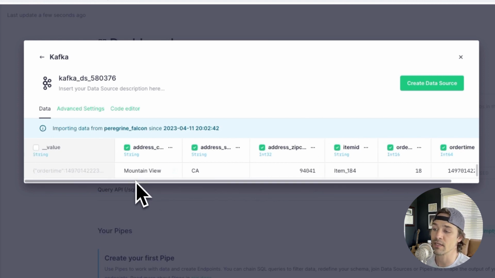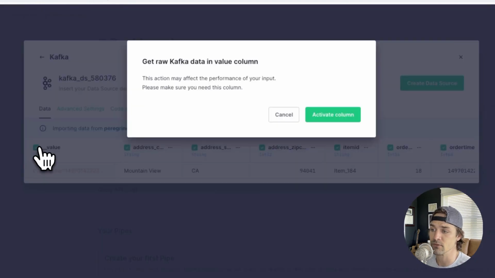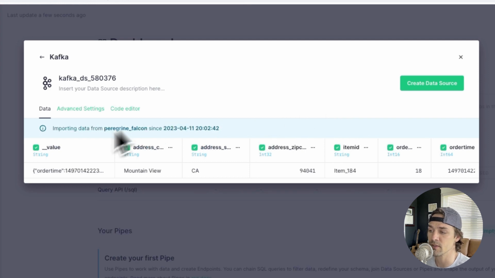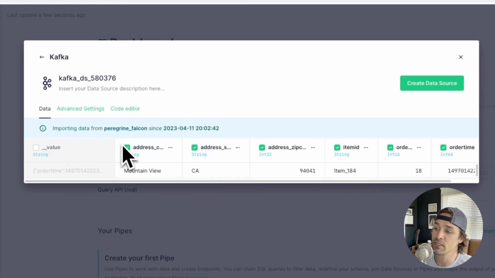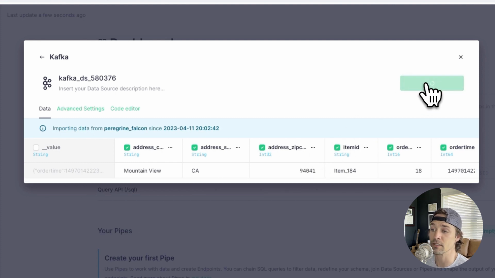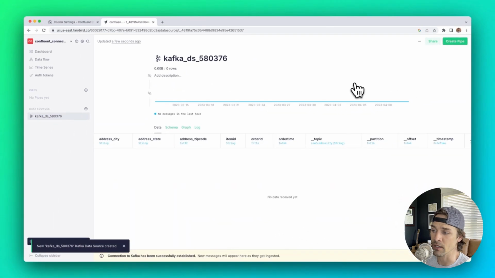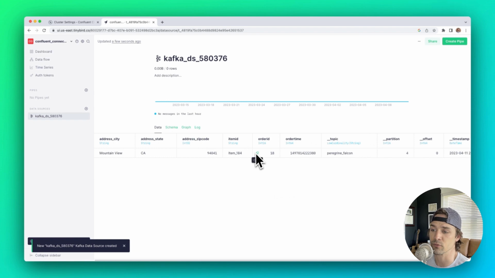You'll also notice that Tinybird has flattened the nested JSON in that address column into distinct columns. So if you want to keep those as a single column, you'll need to use the CLI. Here we can change the column data types if we want to, and we can choose which columns we want to ingest into our Tinybird data source. We can also change the schema here if we'd like. So once we have our schema how we want it, let's go ahead and click Create Data Source. And now you have a Confluent Kafka data source in Tinybird with that message we just produced.